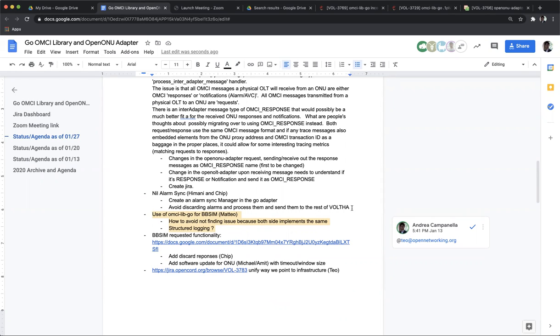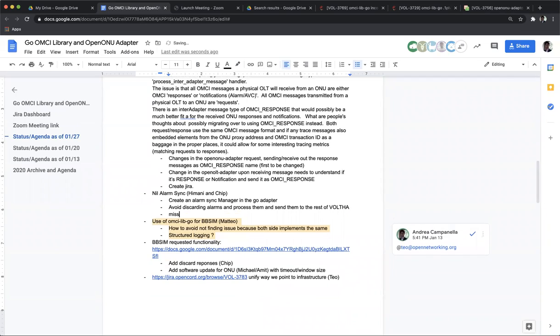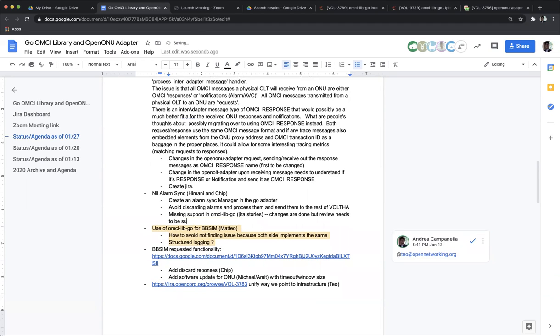I have discussed with Chip, and for the alarm sync and notification task, I need to have support in OMCI lib. For that, he needs to create 2 Jiras. He has already done the changes and provided me a tar file for the OMCI lib. He needs to submit a review for the same. Okay. So you're good with the changes that he made?